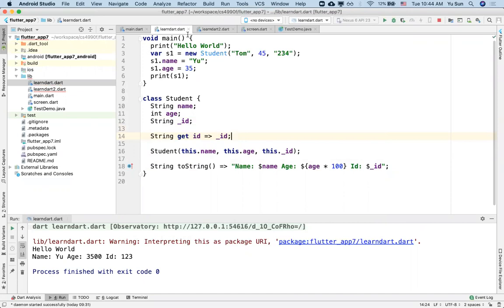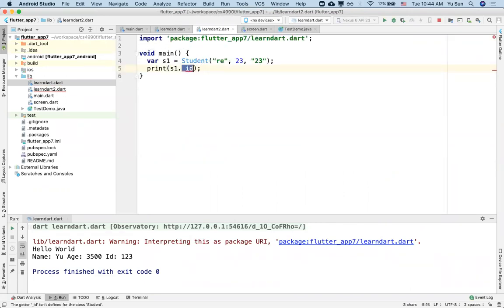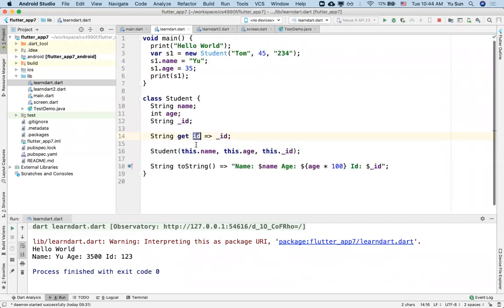And then from here, we can do s1.id. This one will become available to you. The reason it's called ID is because here you said this is the ID. That's the name of the getter. Okay, that's how it works.